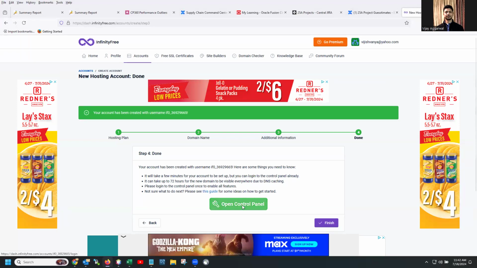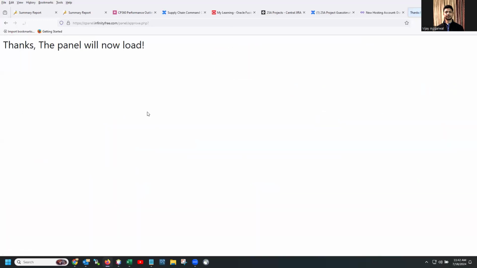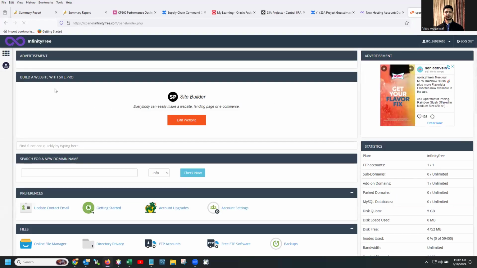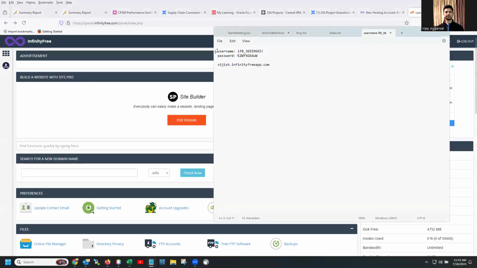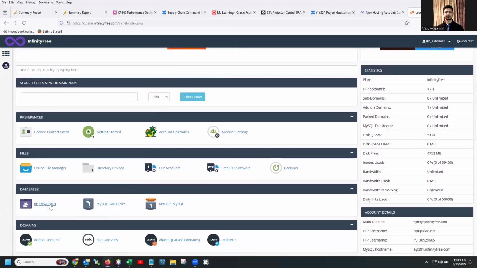So let's then go ahead and open control panel. On the control panel, this is cPanel, so you can keep this URL also. So let me actually get that URL. Okay, so this is our cPanel. This is where we will be uploading our files using PHP MyAdmin, etc. So two main things here, file manager and PHP MyAdmin is what we will use.